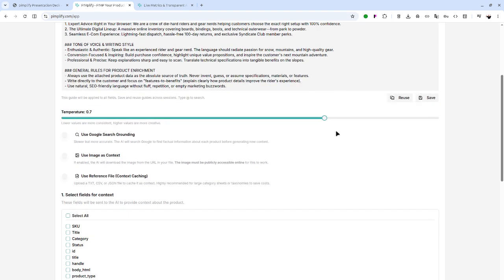Next is temperature. We typically set this to 0.7, which hits the optimal sweet spot for e-commerce. It's creative enough for engaging sales copy, yet disciplined enough to follow factual instructions strictly.